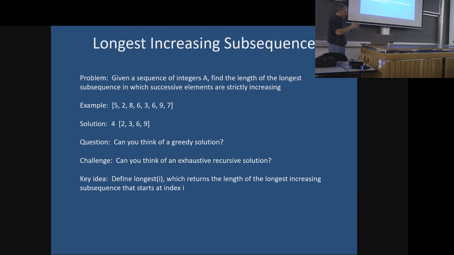So the key idea is what you come up with. Define longest of I, which returns the length of the longest increasing subsequence that starts at index I. Conceiving of the recursive method you want to define, that's often the crux. I took a problem that takes an array as a parameter, and now I'm viewing the array as a global variable, but what I needed to define was subproblems. I need to be able to create subproblems. So longest of I is the length of the longest increasing subsequence that starts at index I.